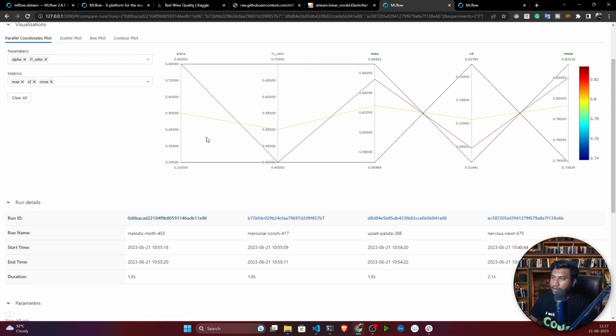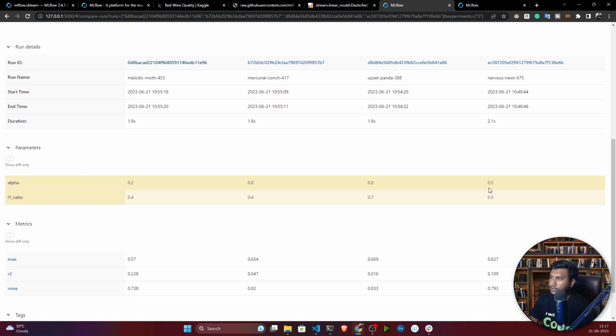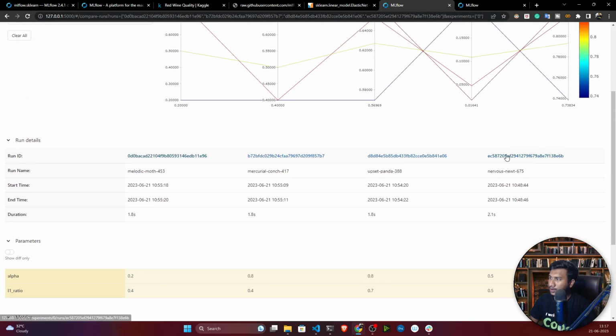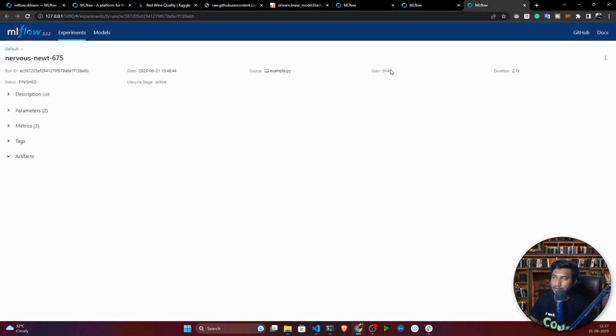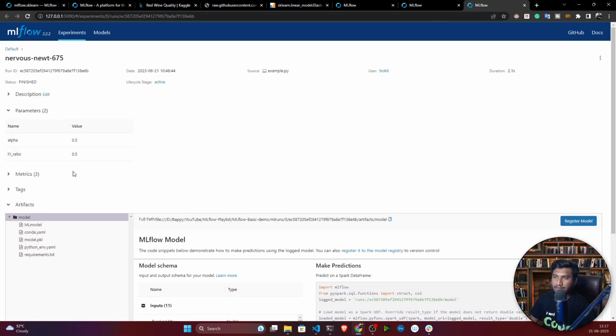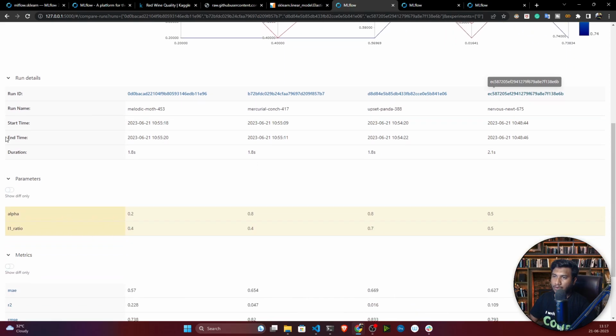Now let's say you want to select another one, say the second best model. If I show you, this is the MAE score, this is the R2 score, and this is very high. I think this one is 0.5 and 0.5. Now find it here. 0.5, 0.5. That means the last one. Now this is the commit ID. Open it up. If you go to the parameters, see, you can select. That's how you can easily go to that specific run.